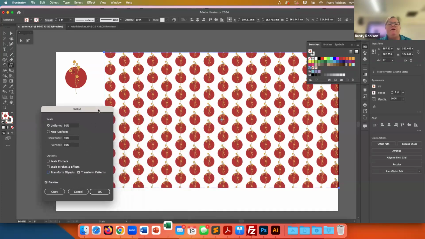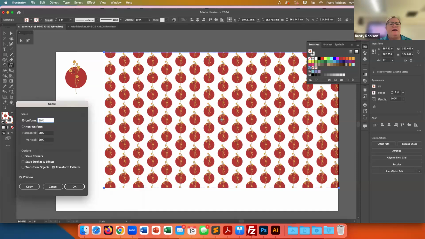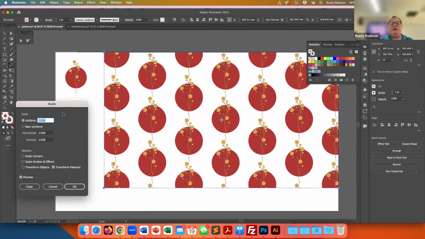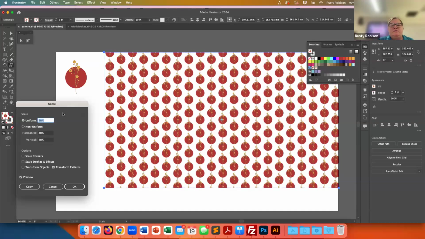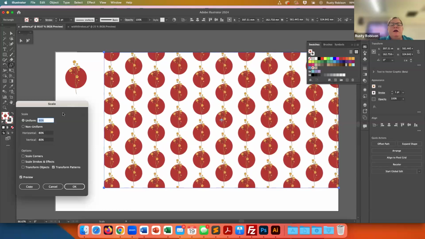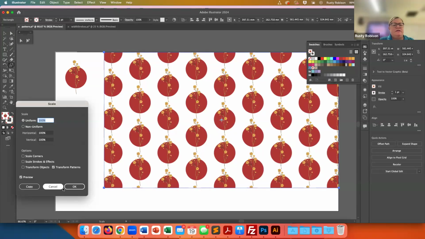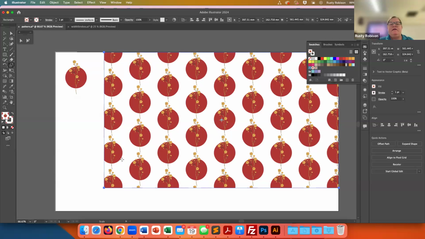And now I can go in and adjust this however I want. I can make it a lot bigger, can make it a lot smaller. And then I can just hit OK. I don't know if I actually made any difference there. I kind of went back to what I had, didn't I?